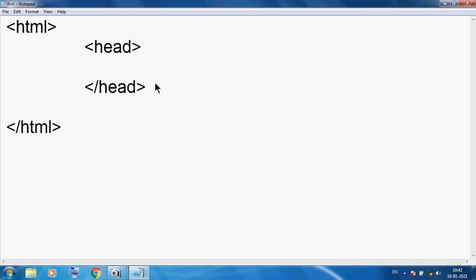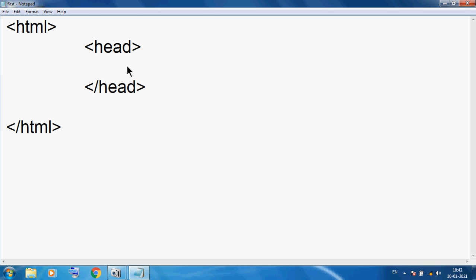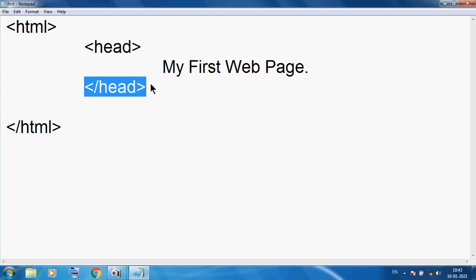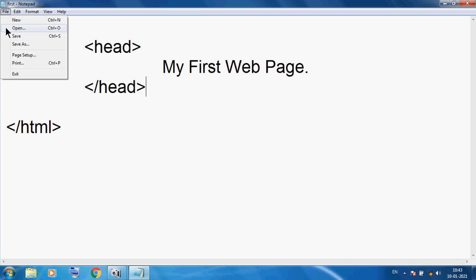Our head tag is used to give the title of our web page. So here I am writing, inside, my first web page. So in the HTML tag we can use the head tag, and inside the head tag I am using my first web page. Okay, so I want to save.